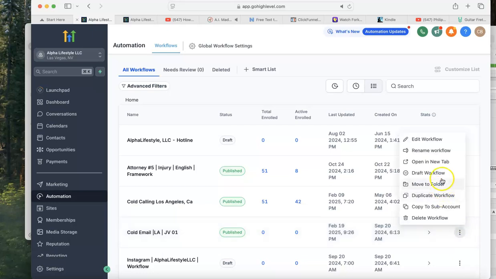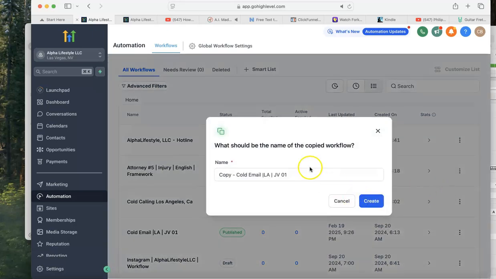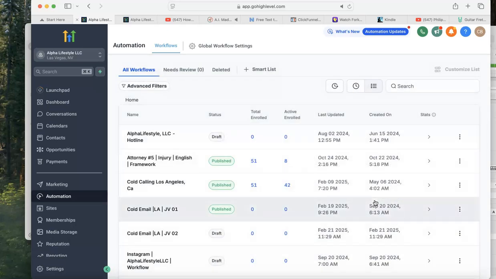So I'm going to go ahead and select duplicate workflow. And I'm going to rename this. I'm going to get rid of the word copy, and then I'm going to call this number 2. Now I'm going to do this a number of times, but that's how you do it. We're going to need multiple campaigns like that. So I've already done number 2, number 1.